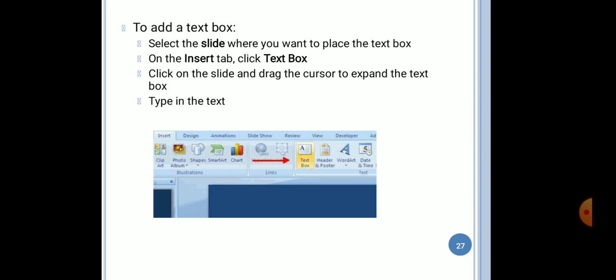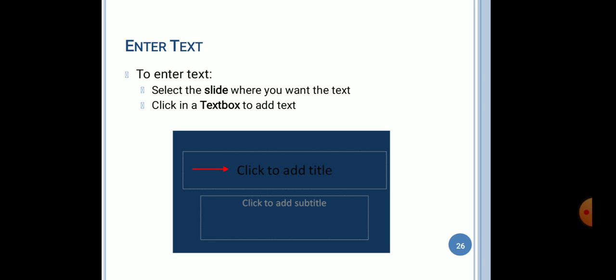Then dear students, how we can add a text box. So first of all you have to select the slide where you want to place the text box. On the Insert tab you can click on Text Box and click on the slide and drag the cursor to expand the text box, and after that you can type in the text. So here we can learn how we can add a text box, and here we can learn how we can enter the text. Okay, then dear students, we can learn how we can format the text.